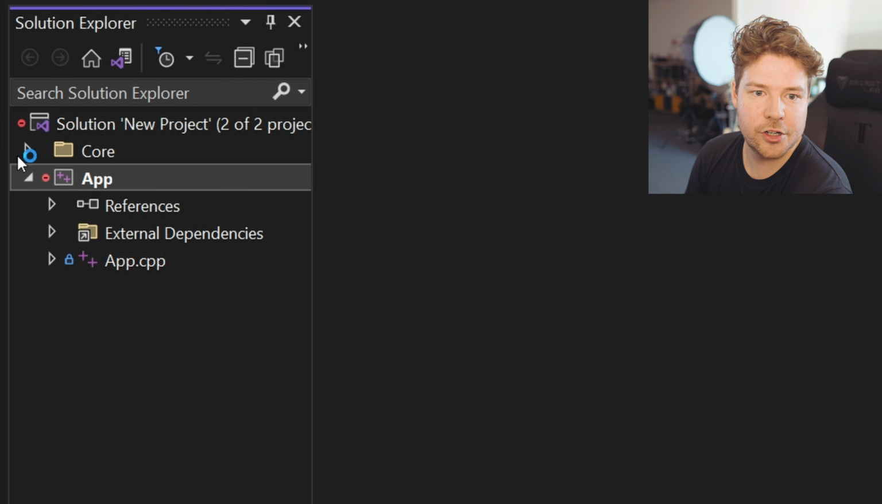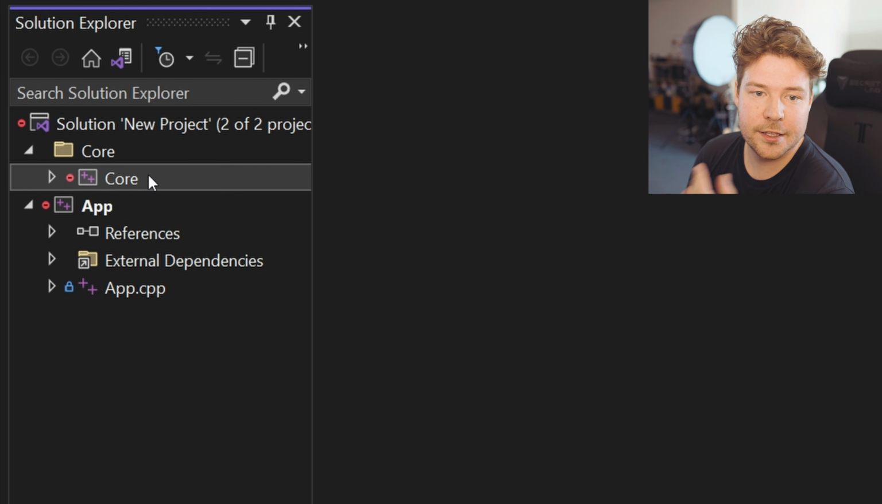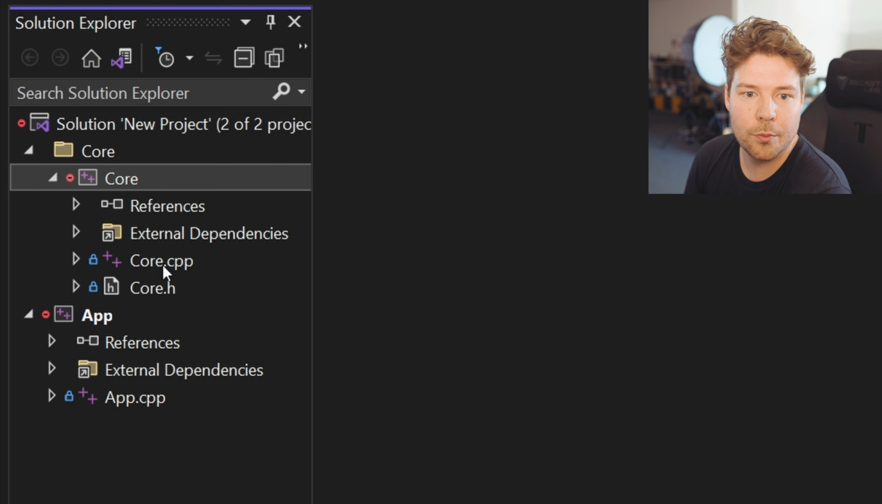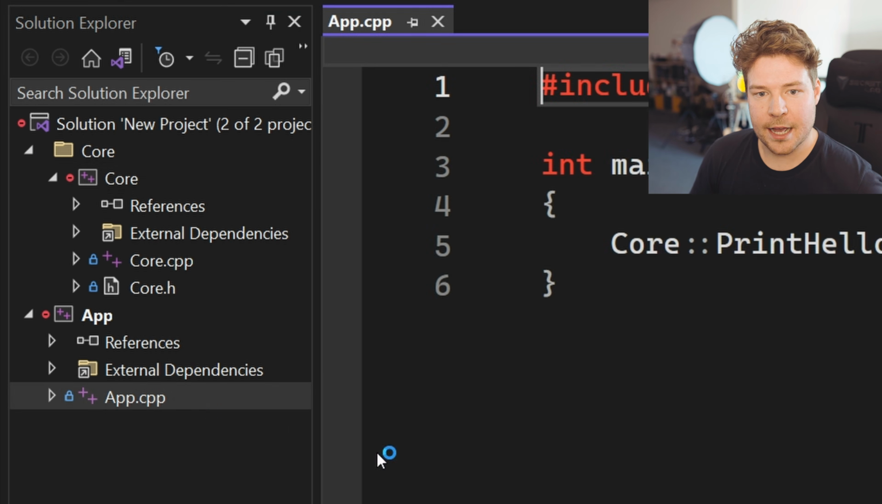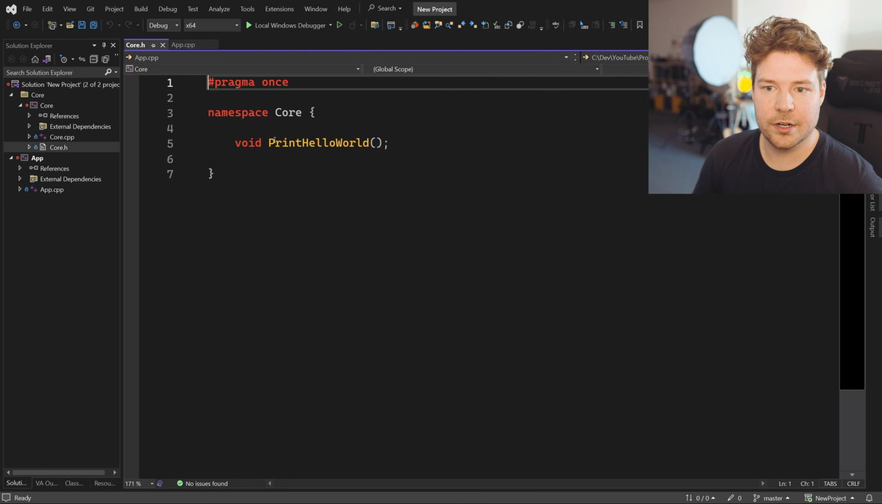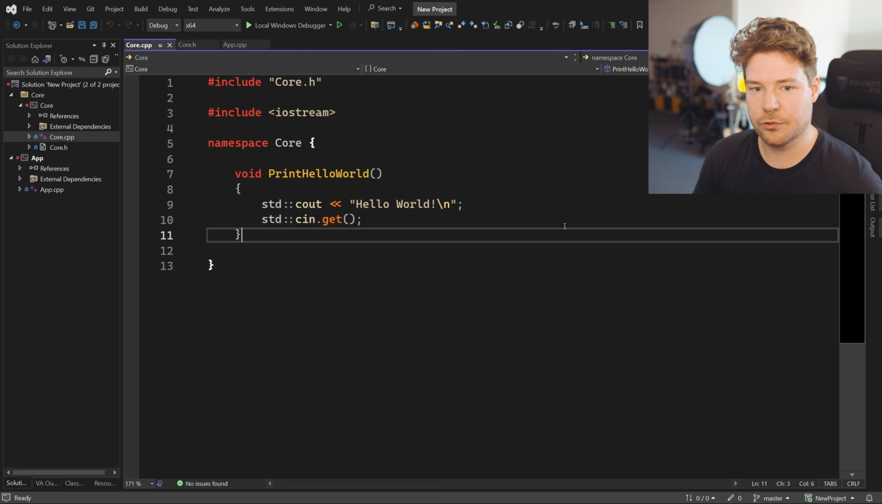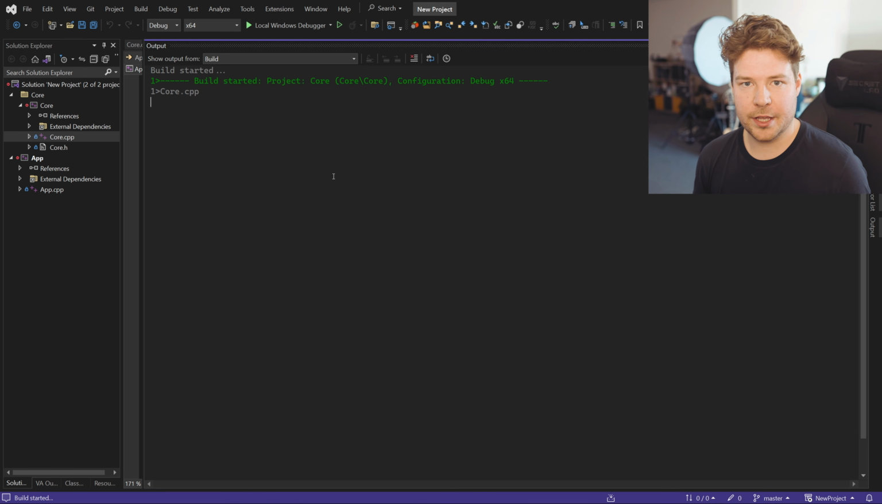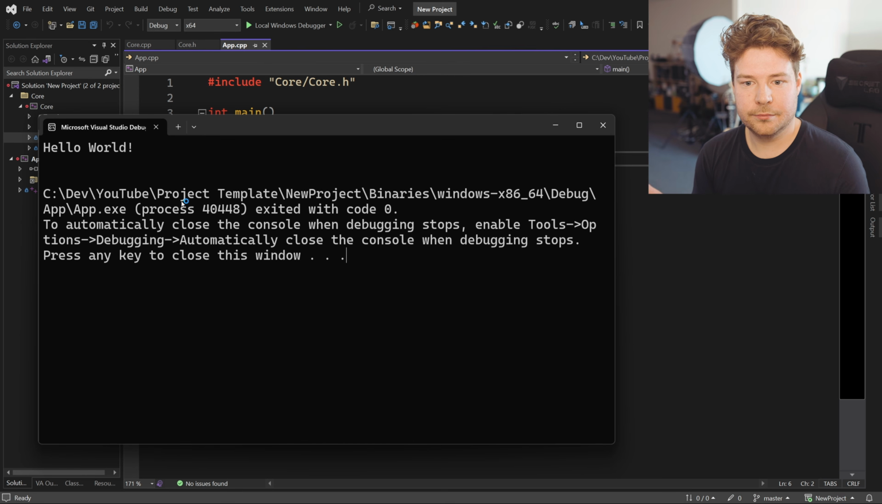So if we open it, here we have in Visual Studio what this looks like. We've got an app project. We've got a core folder. Inside the core folder, there is this core project. We've got some example files, just some starter content. So inside app, you can see I'm just calling something from core, a function called print hello world, which will just do this. So if we just hit F5 on that, there you go. We've got an application. Mind-blowing, I know.